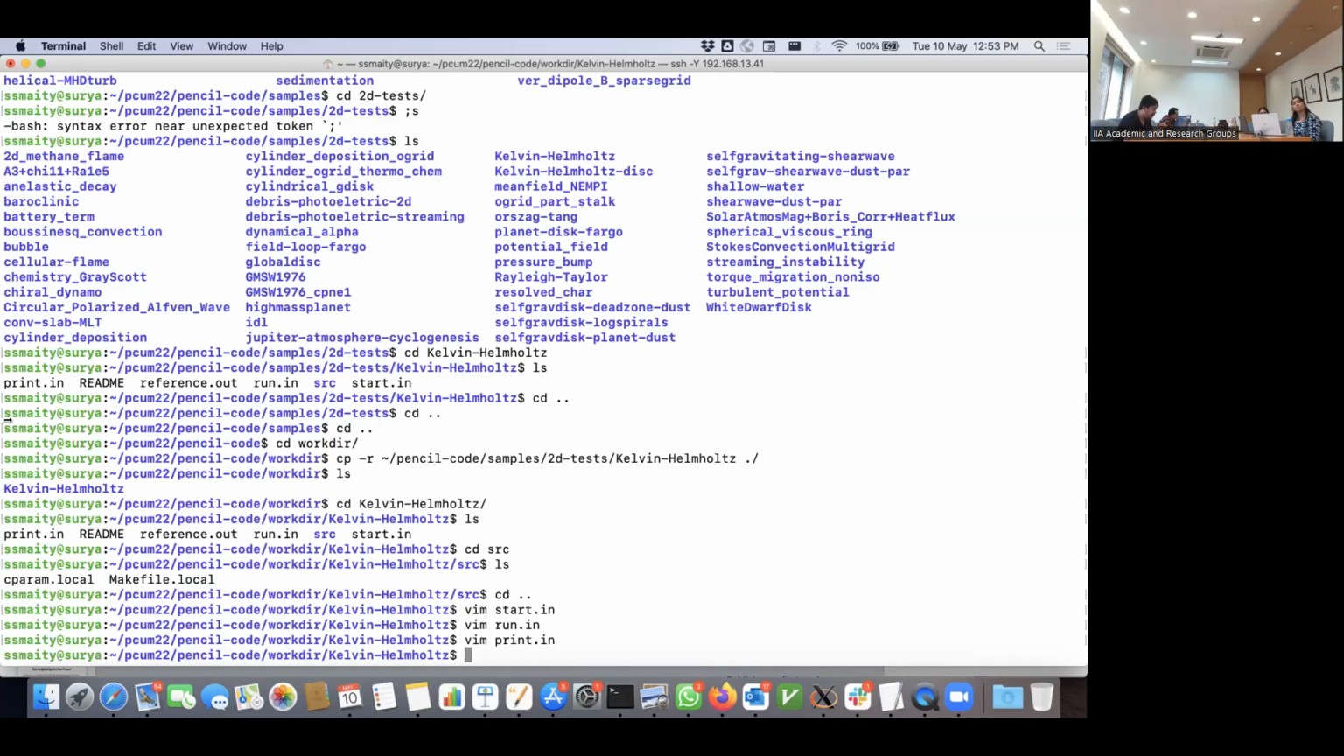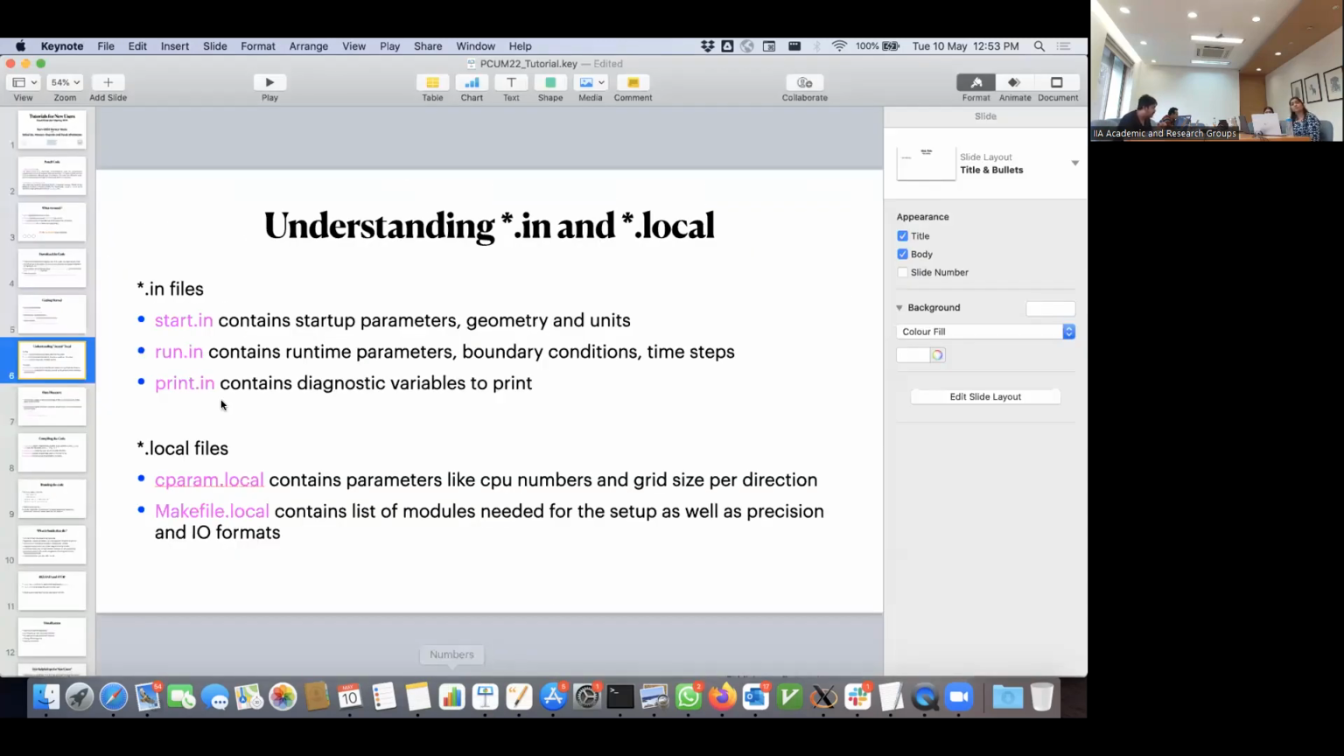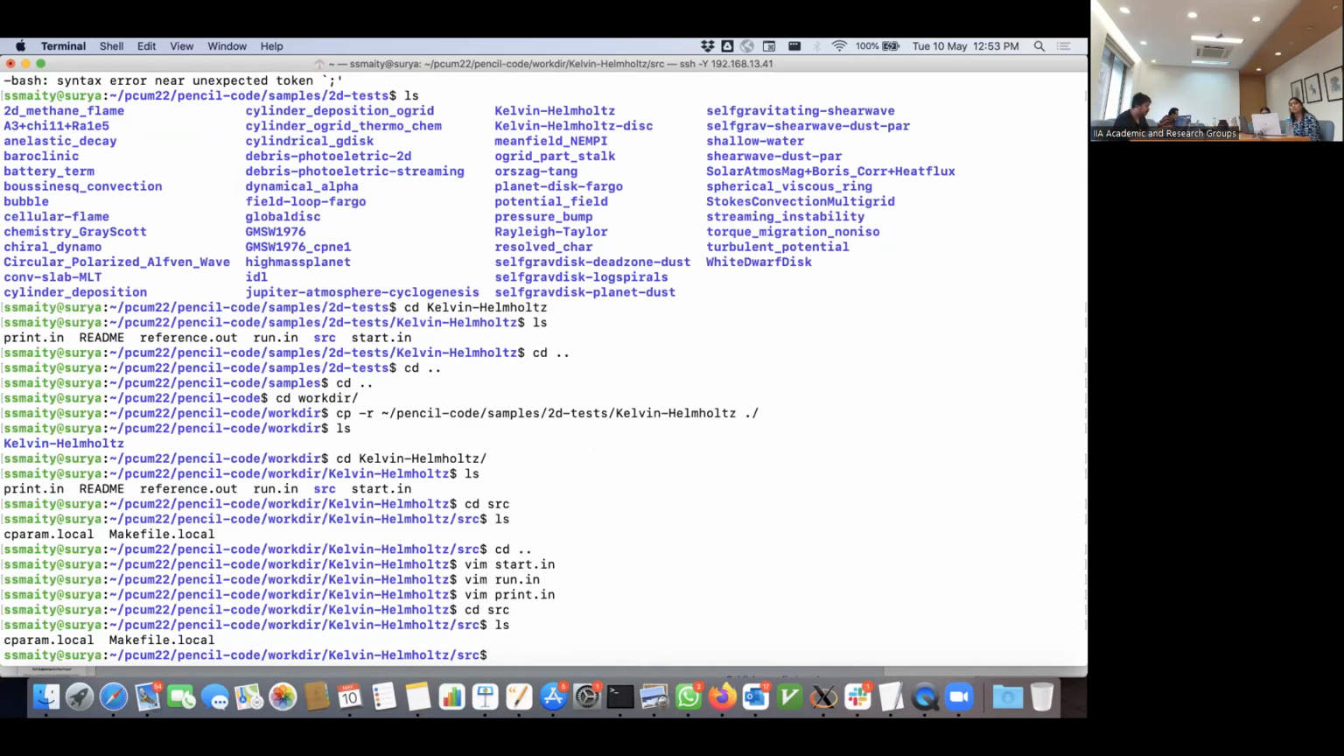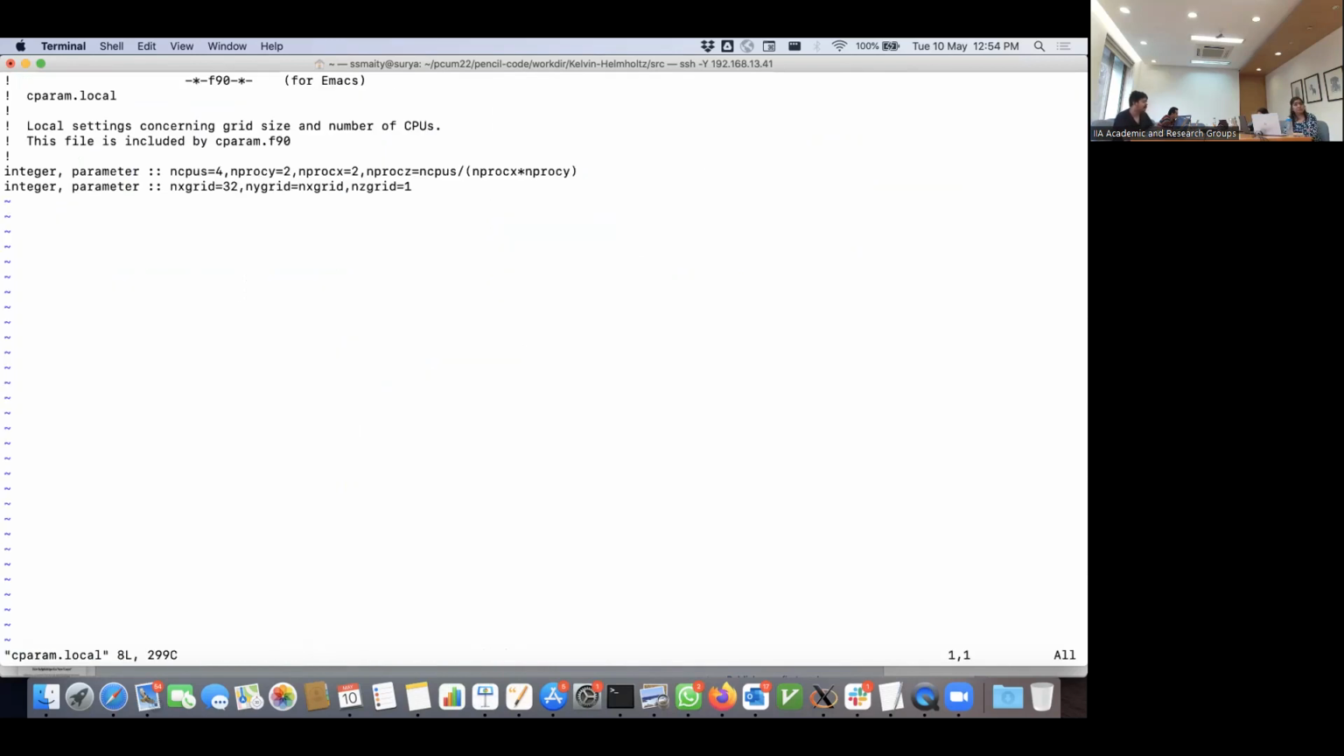And other than print.in, the local files are cparam.local and Makefile.local. We will go into src, and if we open it, we can see the two files. These two files are only for your local directory. They are not present in any other directory except your working directory. If you open cparam.local, it contains your CPU configuration and the grid size.